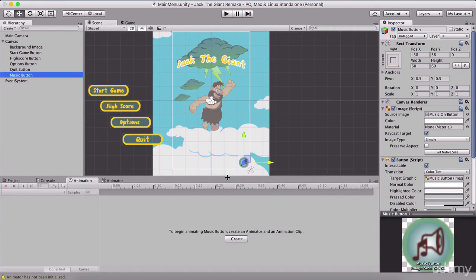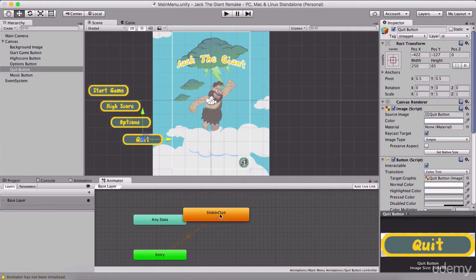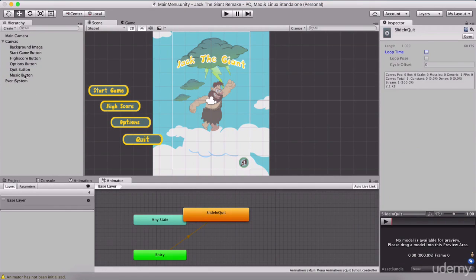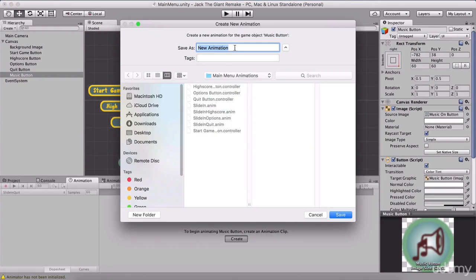And lastly, our music button. And also I forgot that we need to select the quit button, go in the animator, uncheck the loop time. And for the music button, I'm going to take it here and create animation. It will be slide in music.